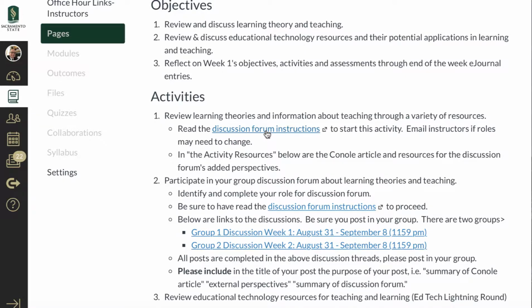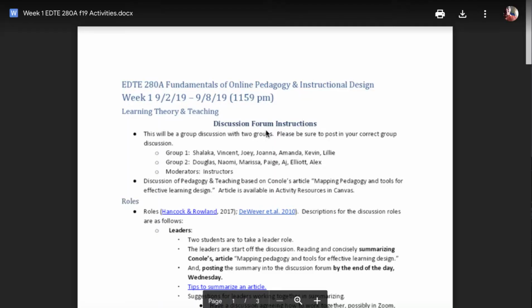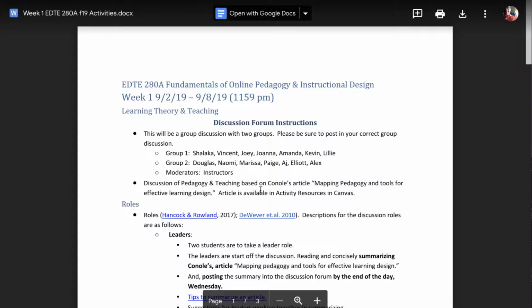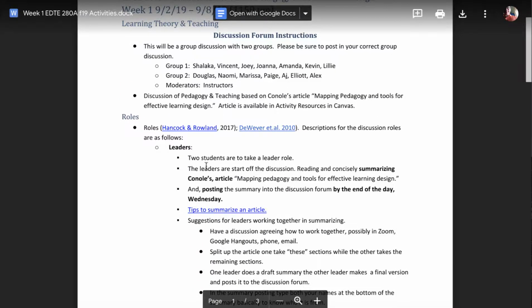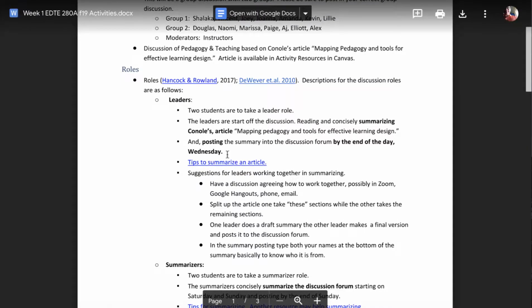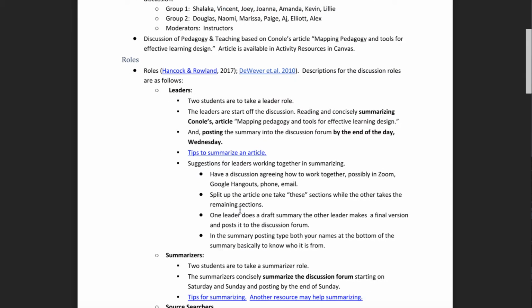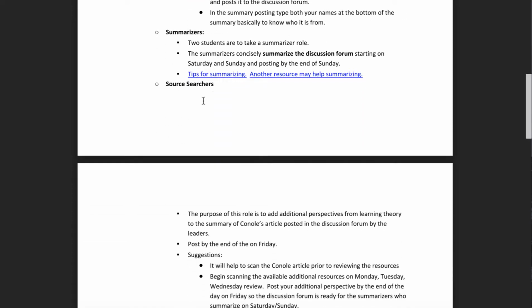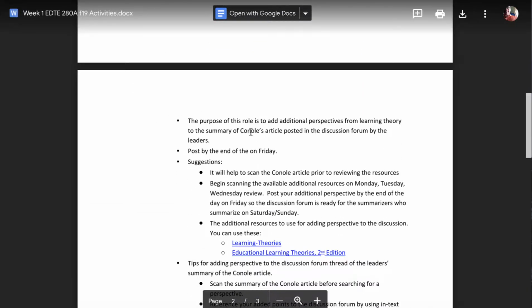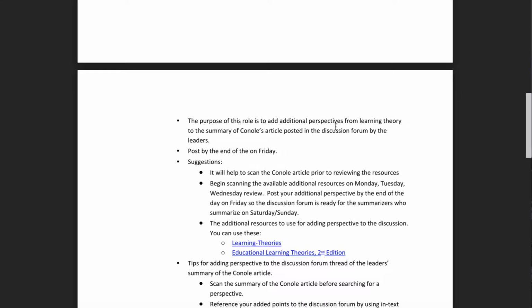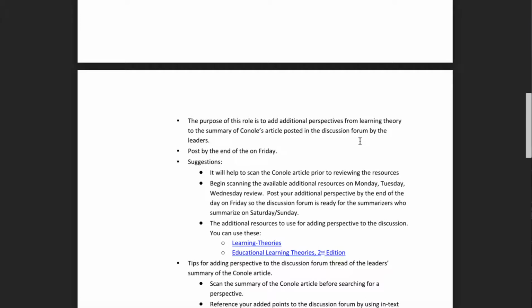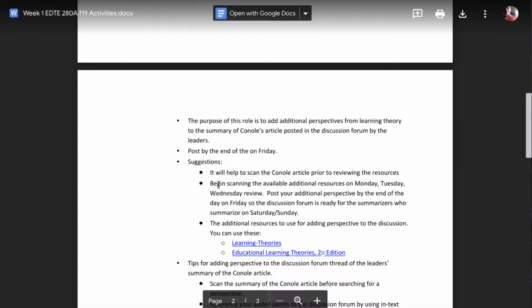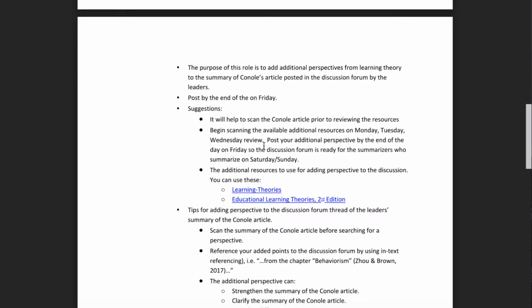Click on the discussion forum instructions, and here are the instructions with groups broken out, the roles of each group, with descriptions for each of the roles. For example, the source searcher. The purpose of this role is to add additional perspective from learning theory to the summary of Knowles' article posted in the discussion forum by the leaders. It gives you a timeline, and it has suggestions and tips.